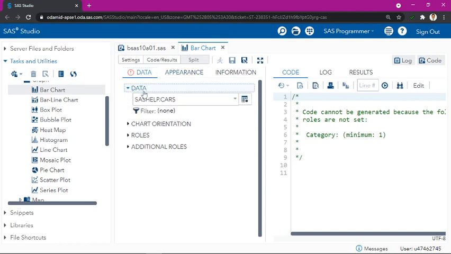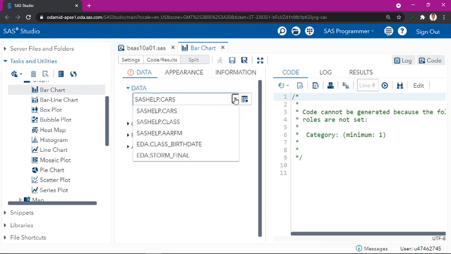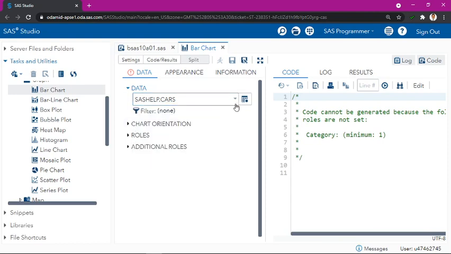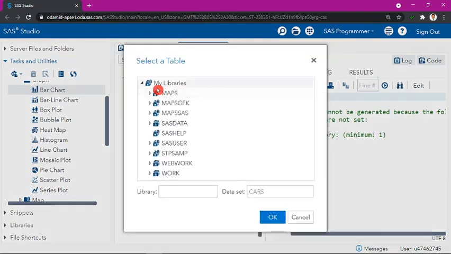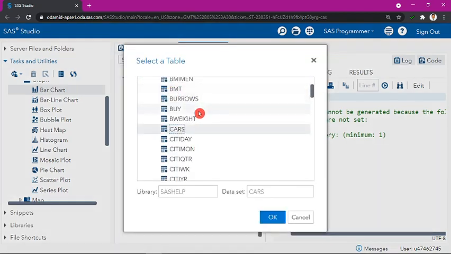Now under the data section, you can see one box here. In this box's drop-down option, recently used files will be visible. I have used these files recently, so they are visible. If your required file is not visible here, you can click on the last option here. When you click on this, you will get access to the whole folder system.